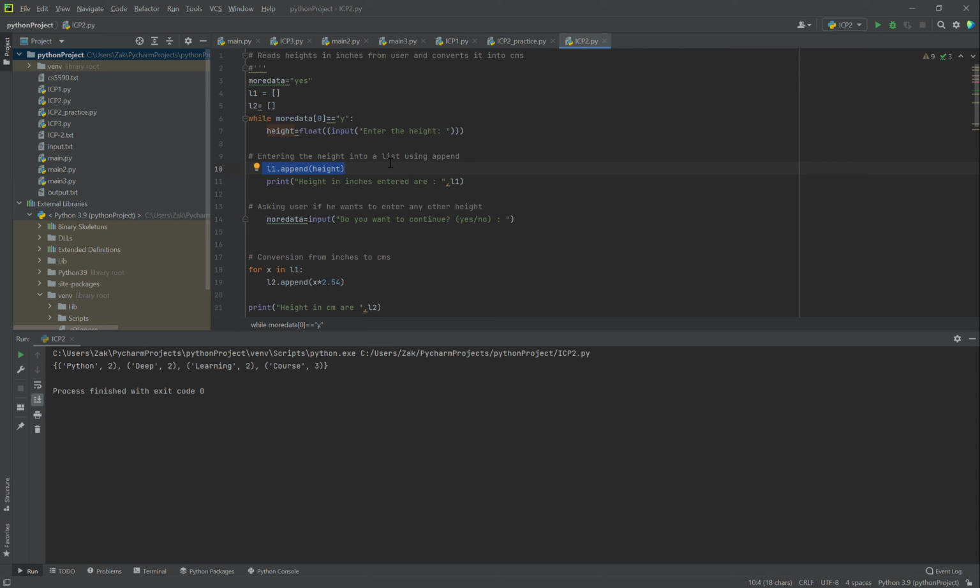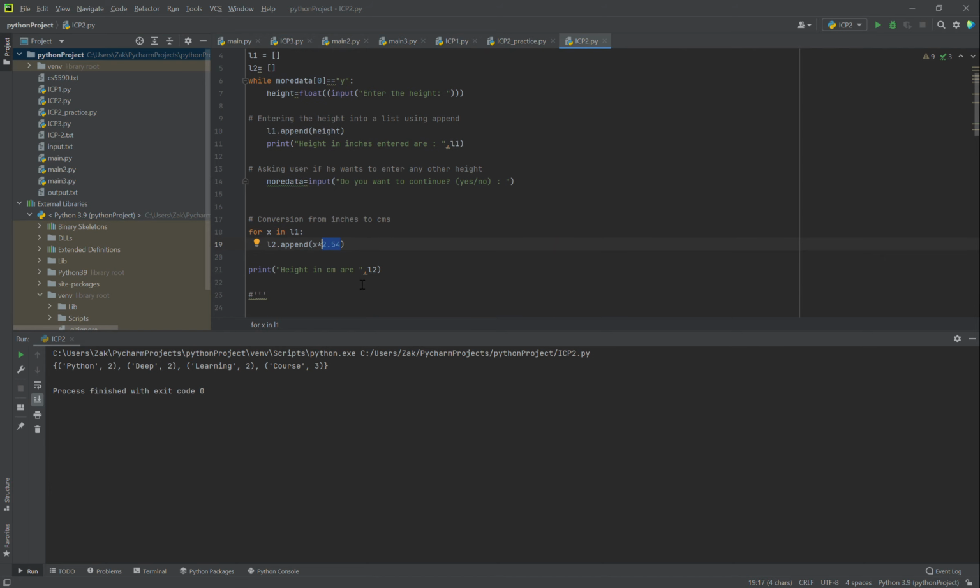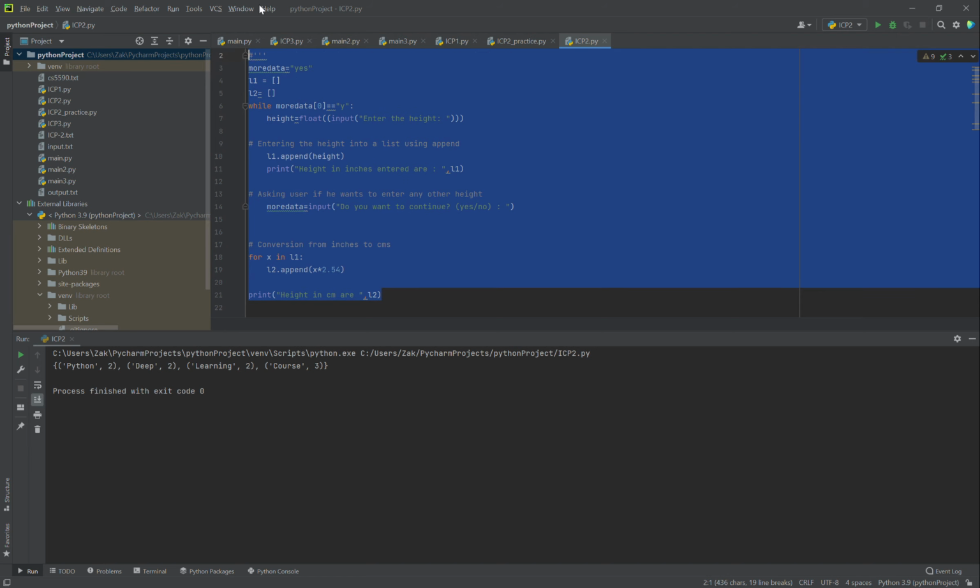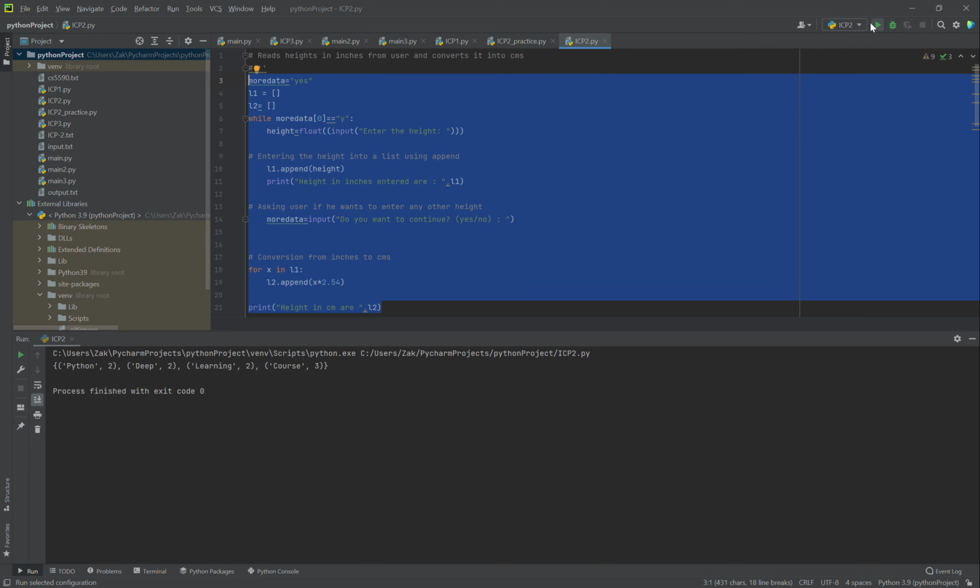So once I rerun this, it'll be easier to understand. The same thing here is basically I have to append, and the inches to centimeters conversion is 2.54. So for each item in the list, it has to append and multiply by 2.54. Okay, so let me just rerun this. I could have achieved this with list comprehension as well.